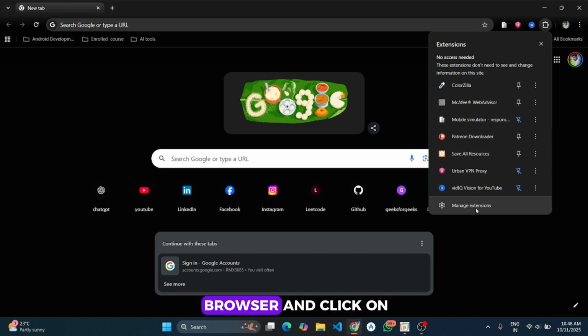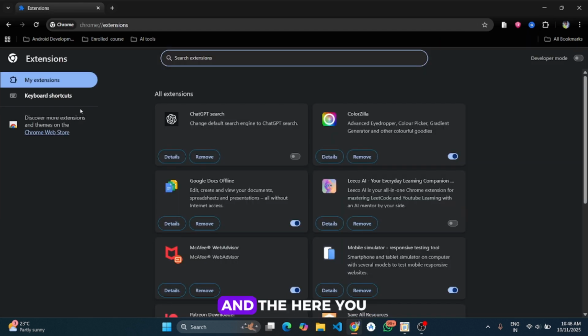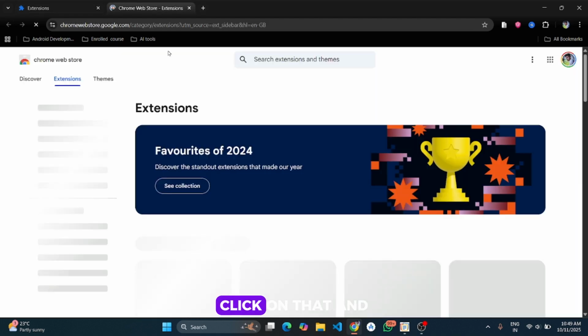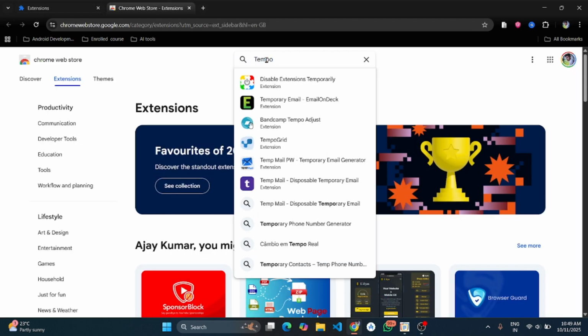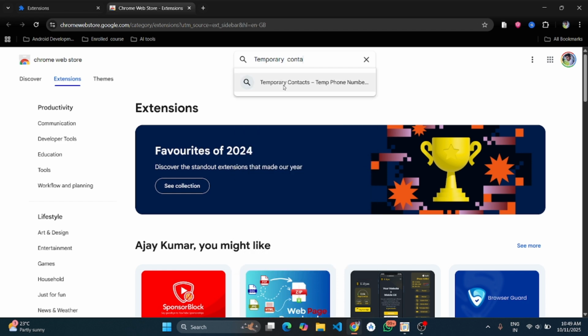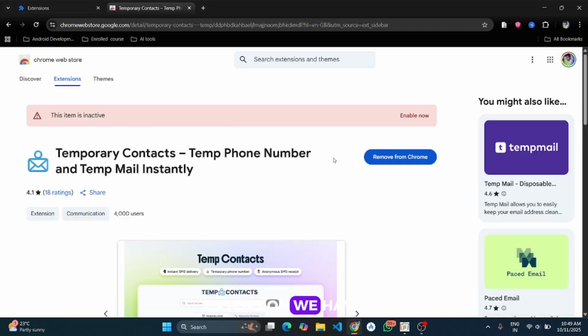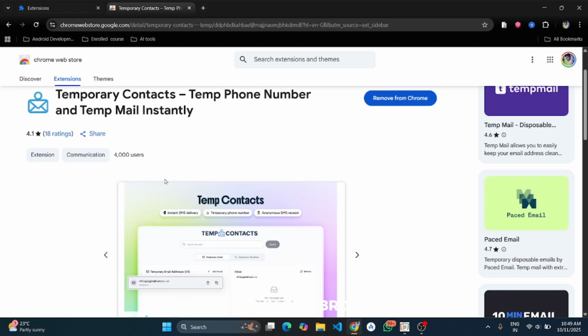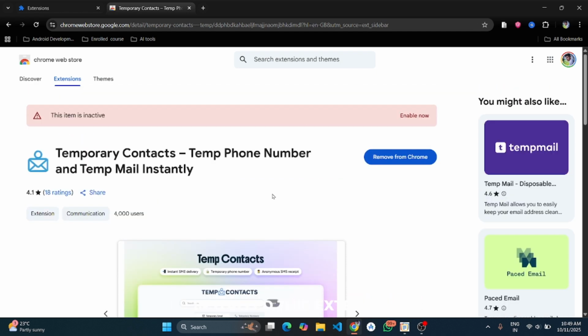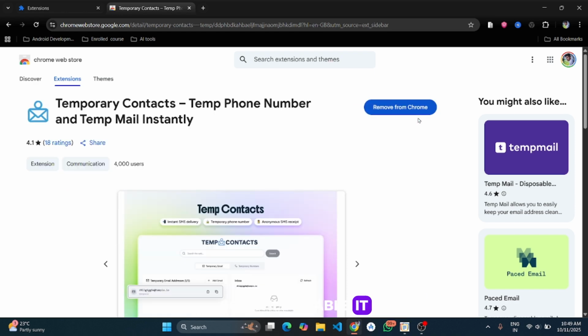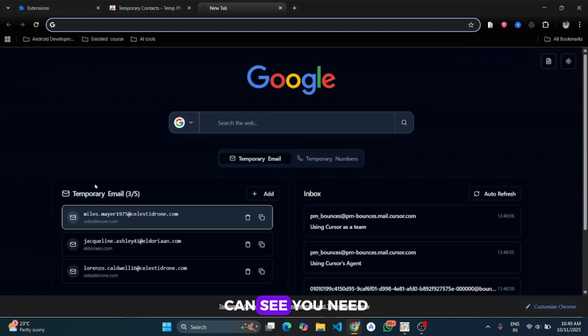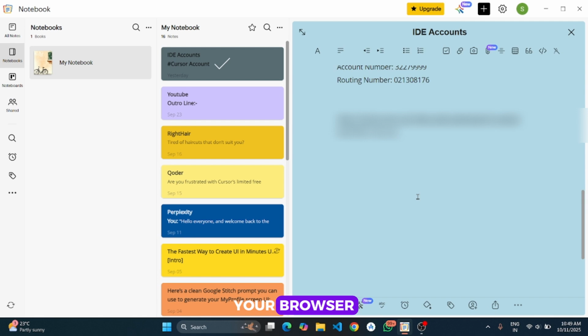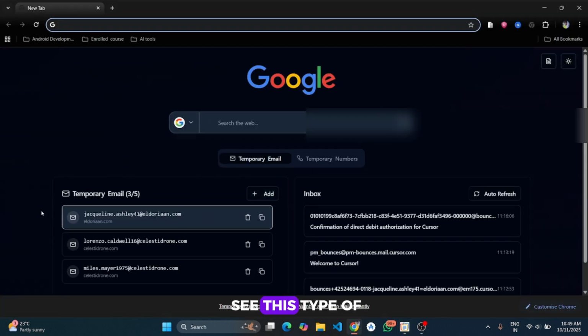So go to your browser and click on manage extensions, and here you will see Chrome Web Store. Click on that and type temporary contact, and this is the extension we have to download in our browser. As I have already installed this extension in my Chrome browser, it is not showing the download option, so I will enable it. I have enabled it in my browser, and now you need to first close your browser and reopen it to see this interface.